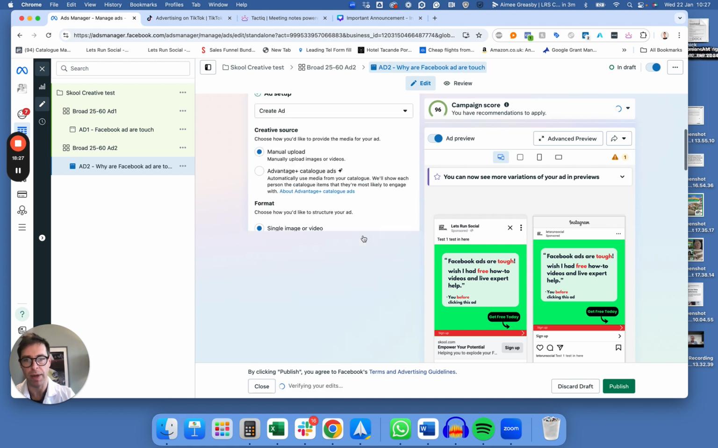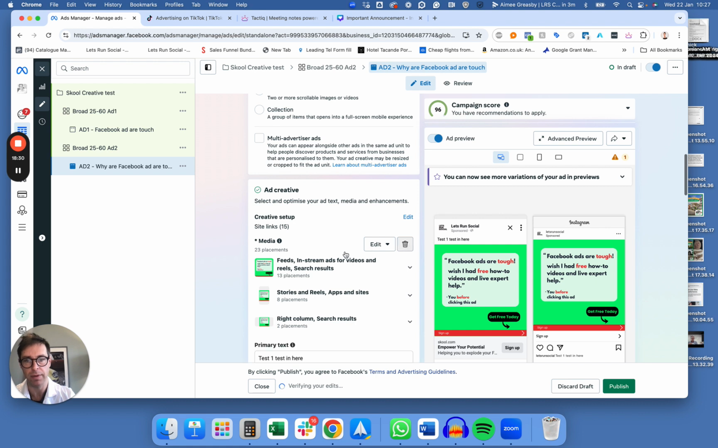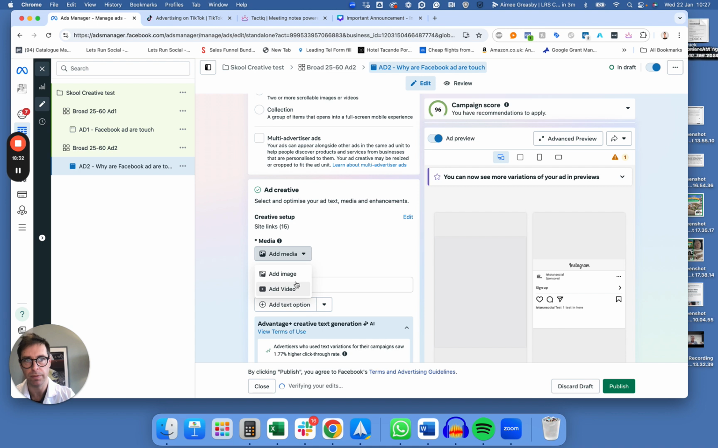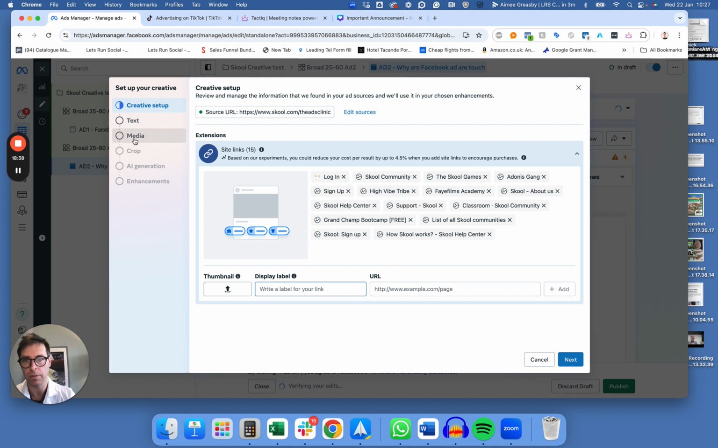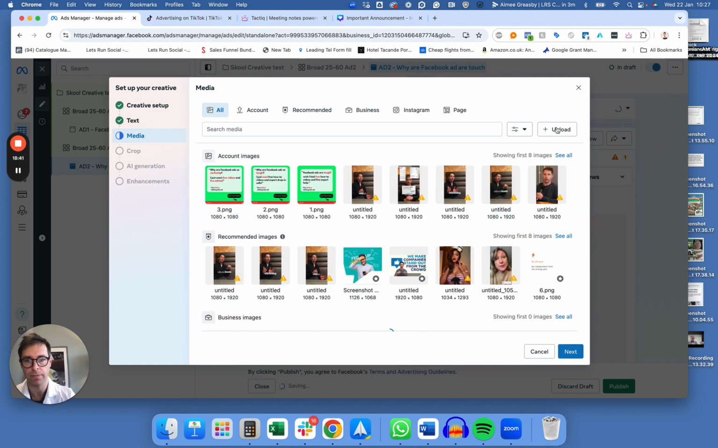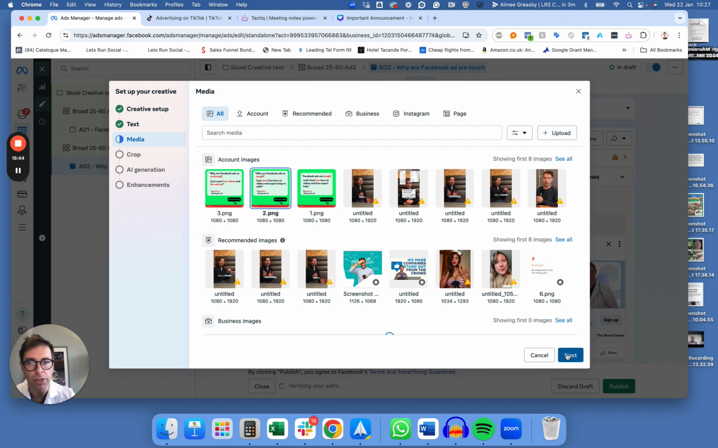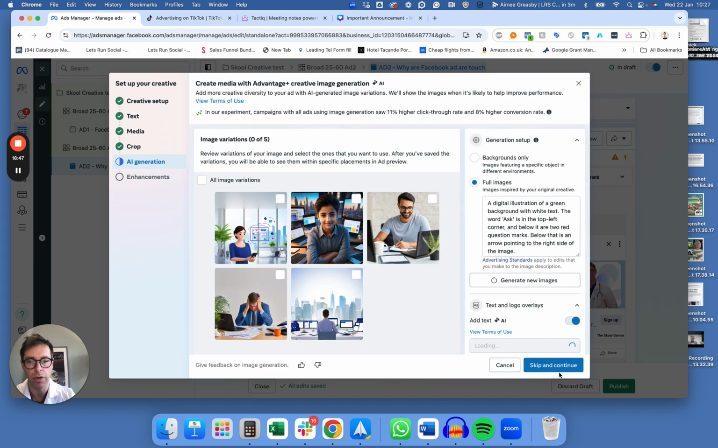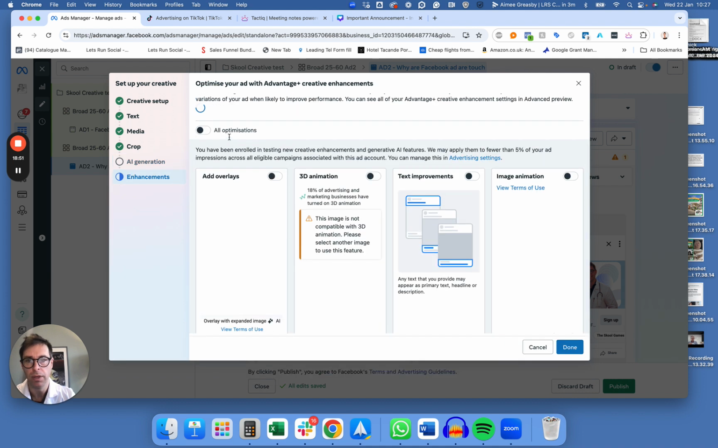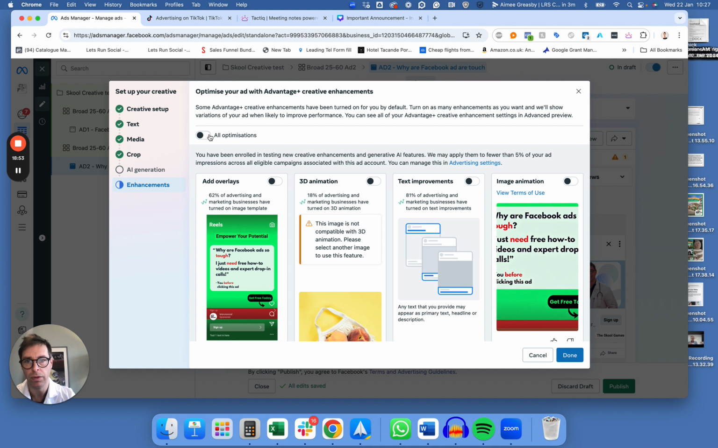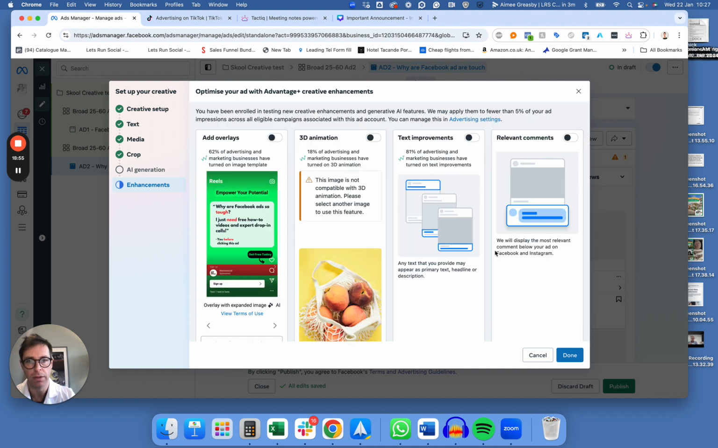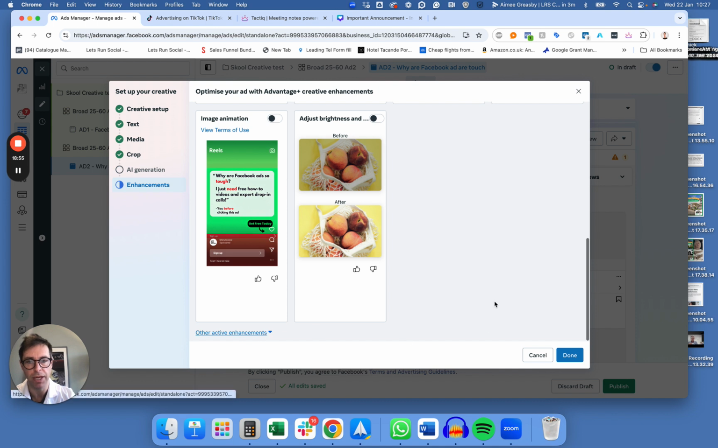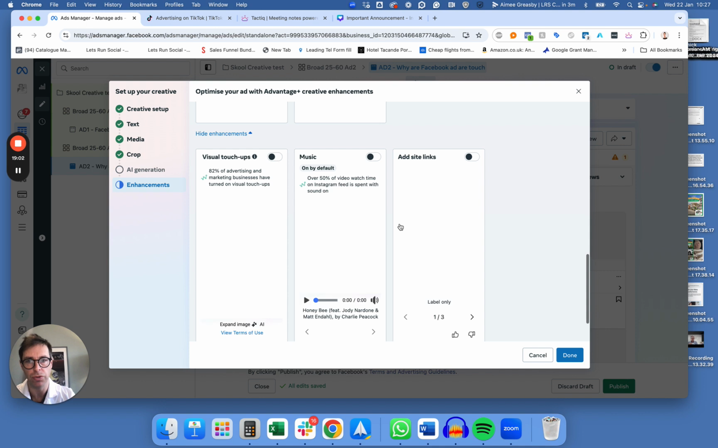Remember, I go back down here, and again we go through the same thing. We upload the next image. Media. Why are Facebook ads so tough? Here, originals. No variation, no enhancement. Turn on and then off again, and then go back down to the bottom, go for the hidden ones that they like to hide, go to visuals. Done.